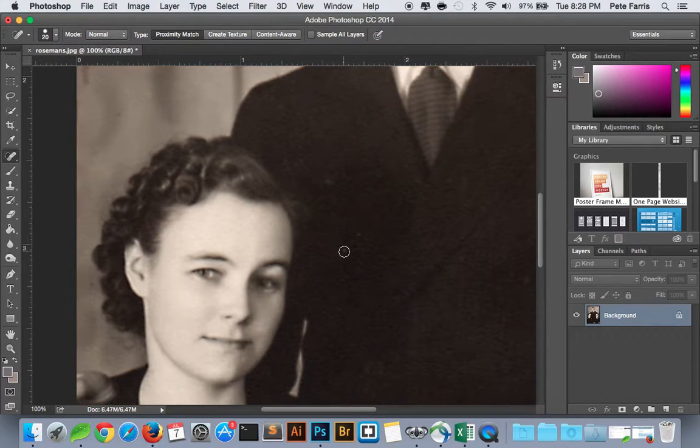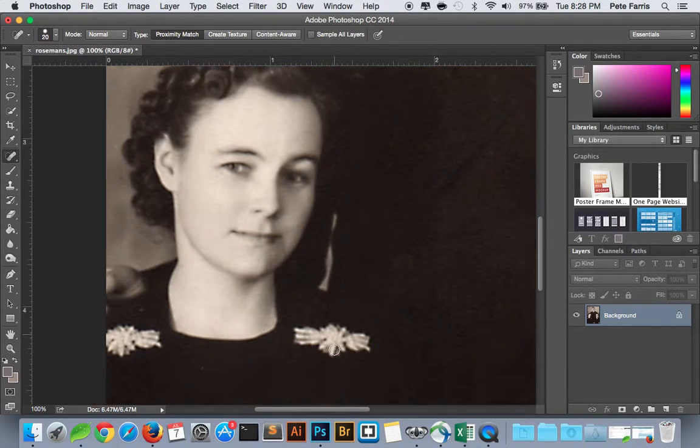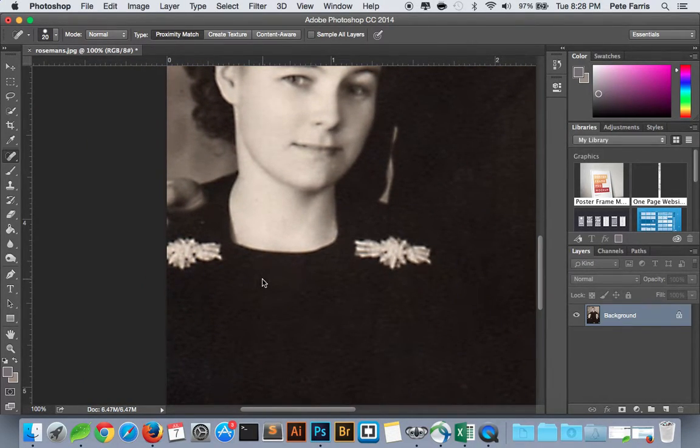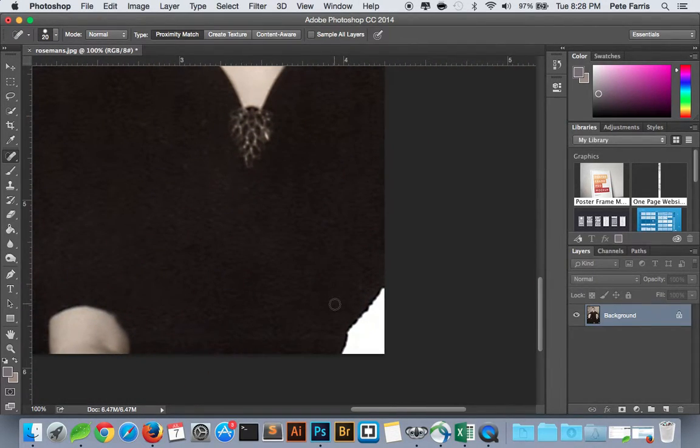So you see I'm going to come up here, click a couple of times here, I'm going to come in here to the chin, attempt to remove that blemish. I'm going to come down here. Any areas on the dark part of the clothing would really be the best to use for this.